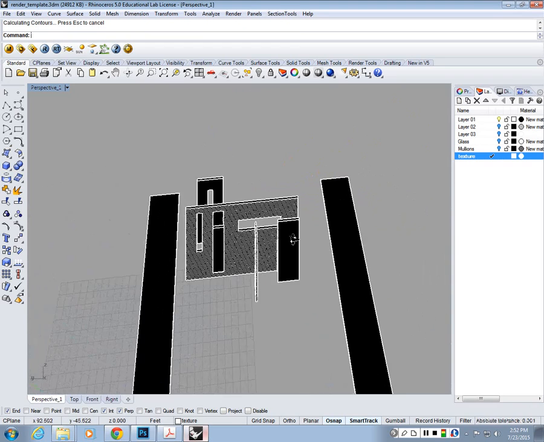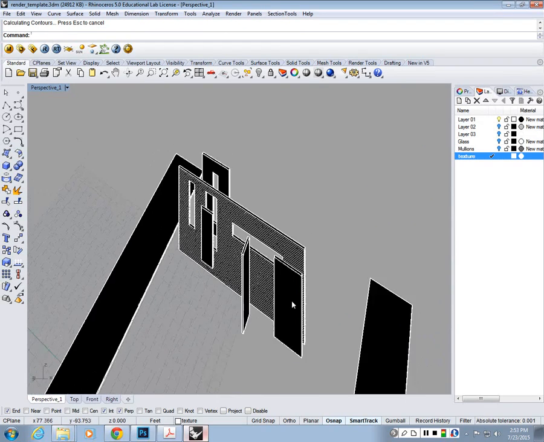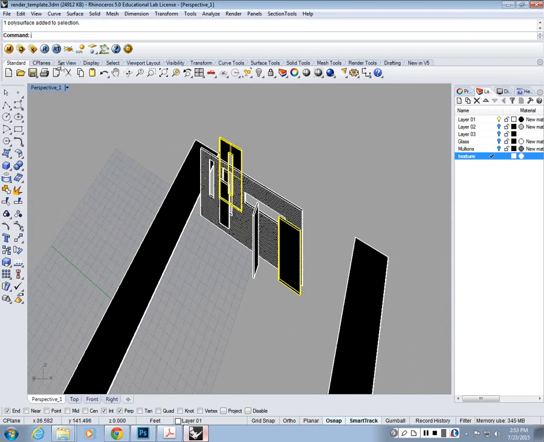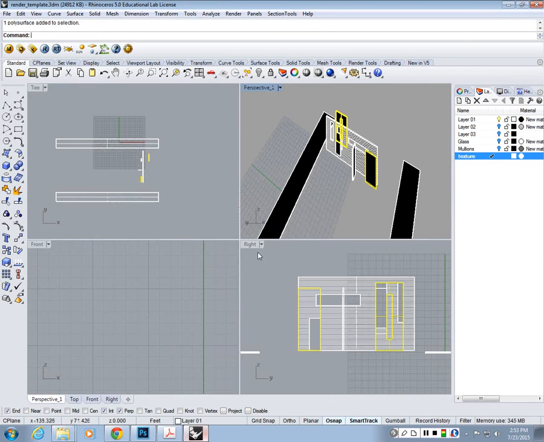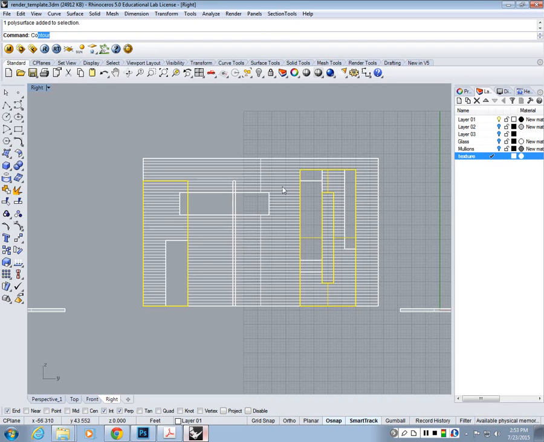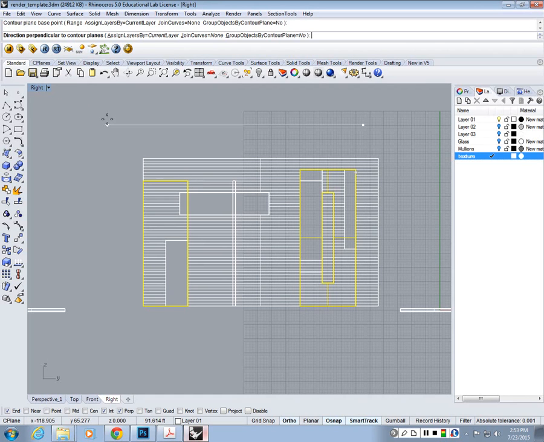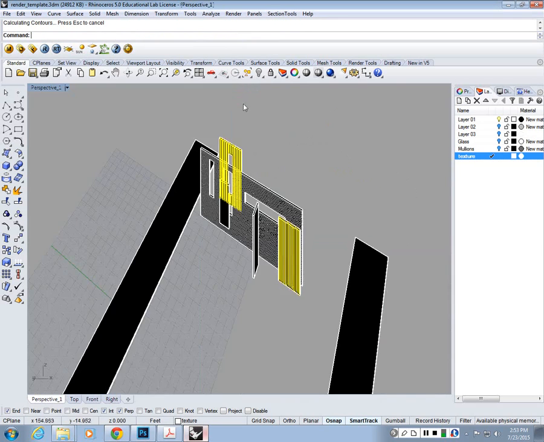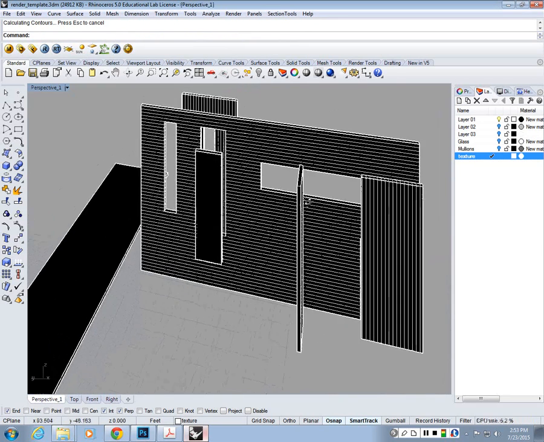Now I could do this for other ones as well. So maybe this guy and this guy have it vertical. So I could select those, come to the elevation again, do contour, and this time I want my contours to go from right to left. Right, so I can just draw a line that is horizontal and hit the same value. So it's going to contour them in that direction. Right, so I get something like that.